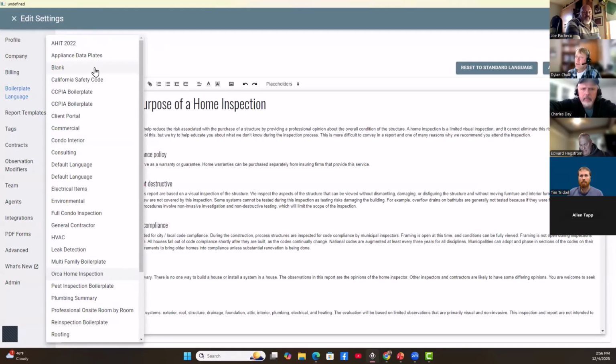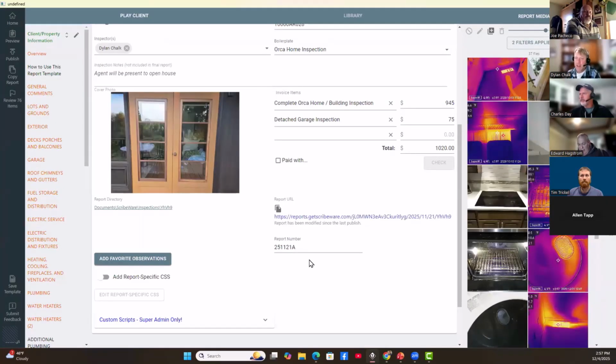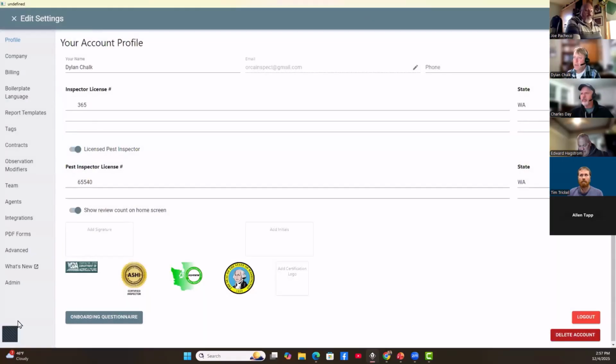If we click on this, you can see I've got tons of boilerplate. And let's go to electrical. "The following items have been taken." So you can basically choose a little boilerplate that sets the stage, like, here's this special summary I built. Here's your sewer scope. Here's your radon information, whatever you're doing there. That makes sense, everybody? I know this is kind of intense, but this is really cool functionality where you can build your own summary pages and deliver your own individual reports within a main report.